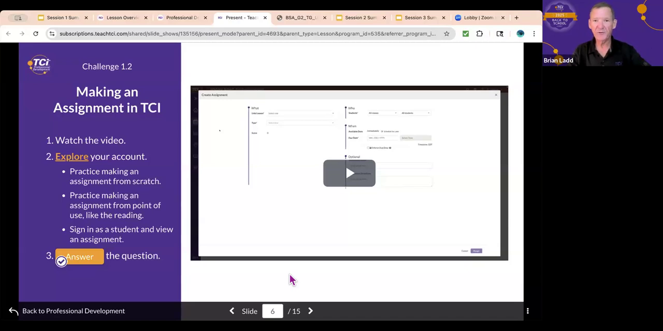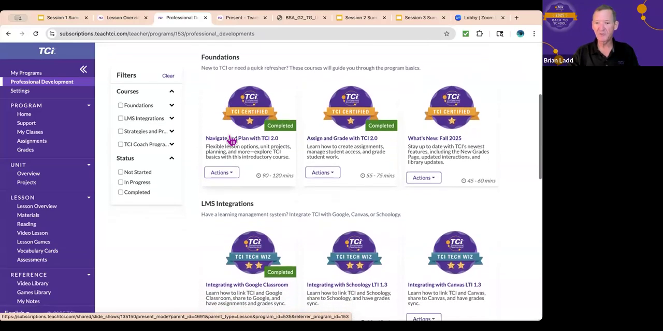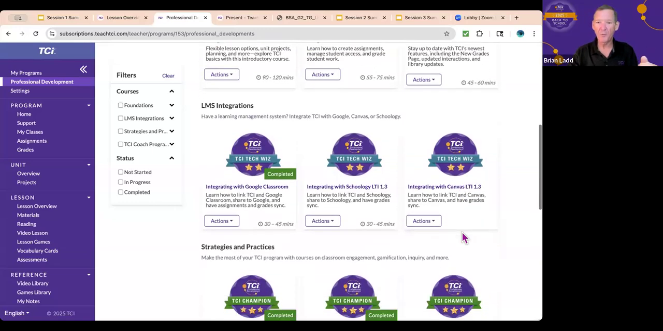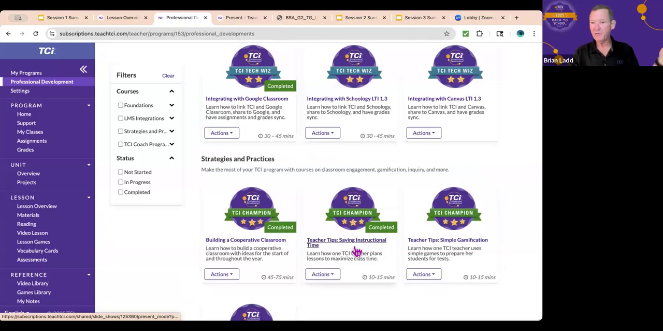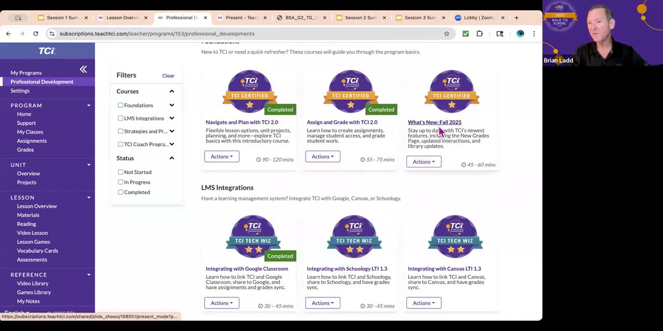This has a couple of them in there. And there's a little quiz if you want to do it. Again, I'm not saying take any of the courses, but if you need specific things, it really helps you as a refresher or to teach you something new. Those of you who are doing Google Classroom or Schoology or Canvas, how do you integrate? It's all right here. And then we have cooperative classrooms, gamification, saving instructional time, which is always really important to us. And what's new in the fall? We have a lot of new components coming up.